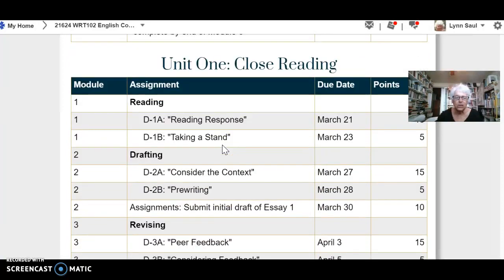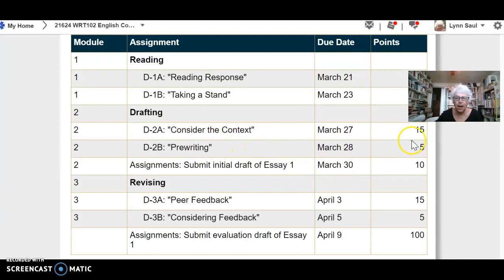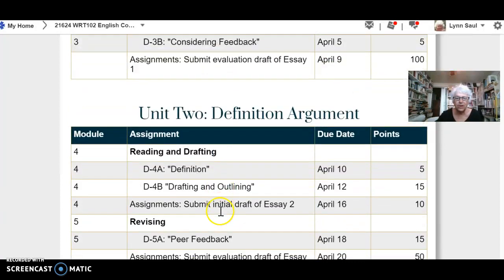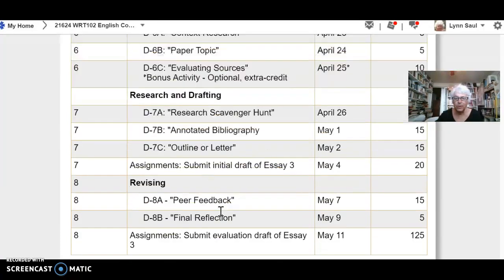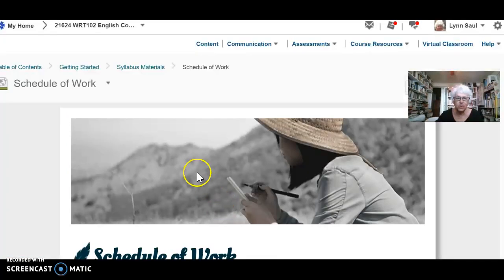So if you don't get started early, you won't have time to do that. So this lists each of the assignments and when it's due and how many points you have for that activity. You might want to print this out and post it over your desk because you're going to be needing it.